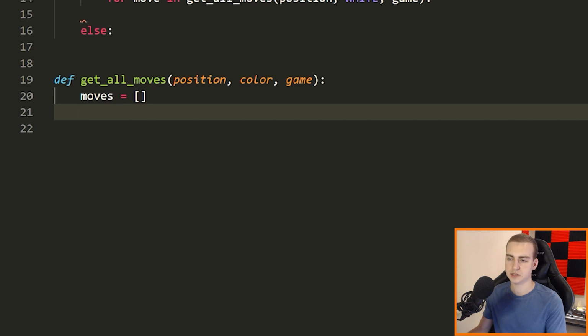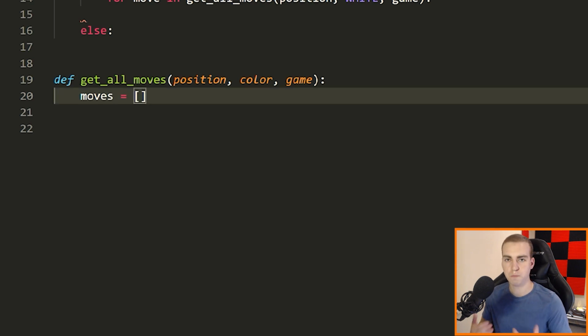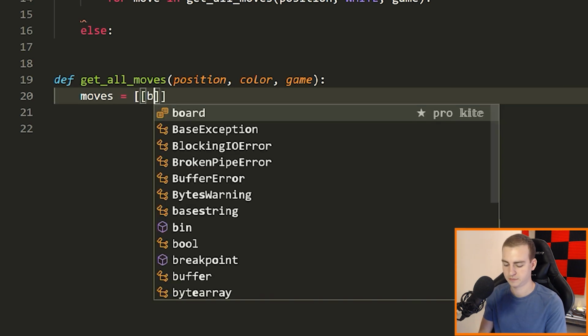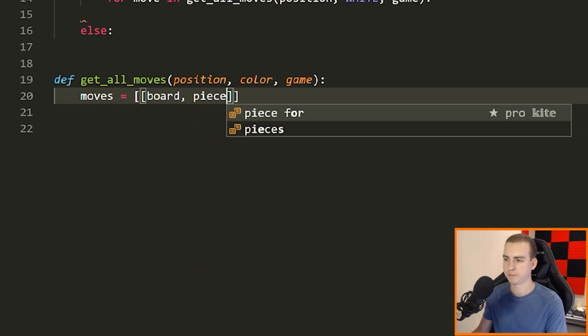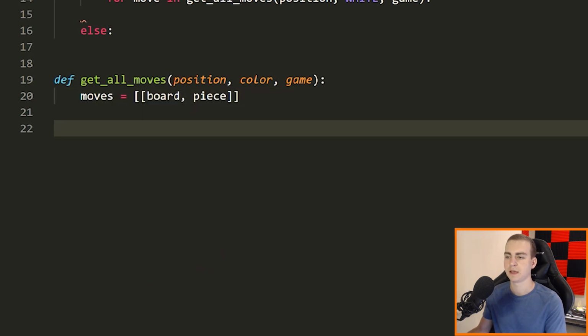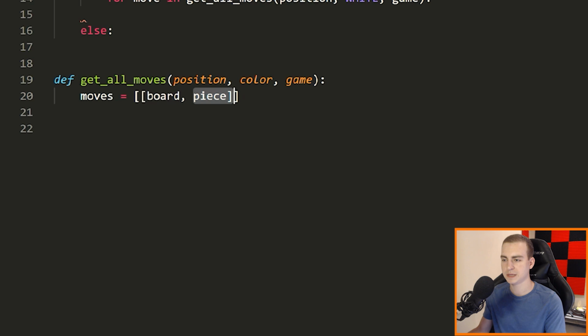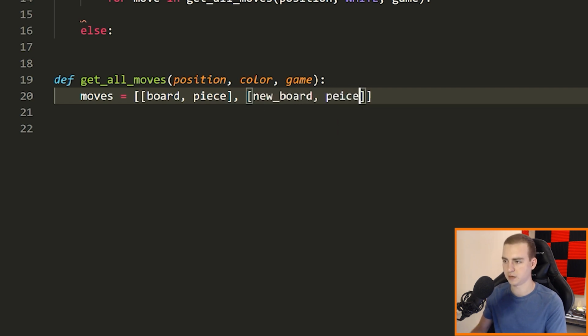What this list is going to store is the new board. So it's going to look like this: board and piece. Essentially, it's going to say, okay, if we move this piece, this is what the new board will look like if we move it to a certain position. So this is the piece and this is the new board. And then we'll have a bunch of these that'll say, okay, this is another new board, and this is the piece that we move to get that new board.